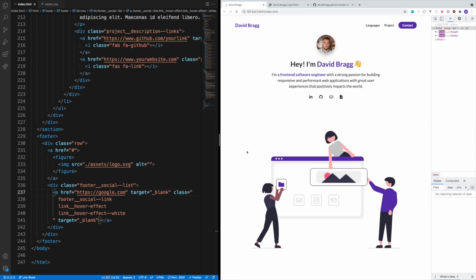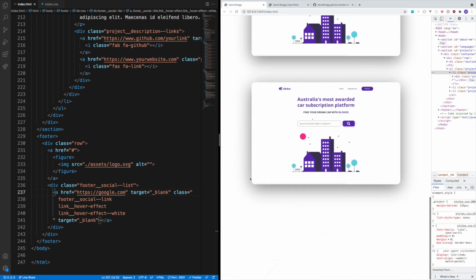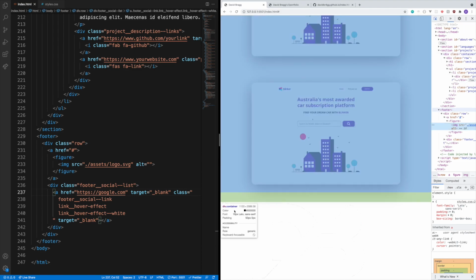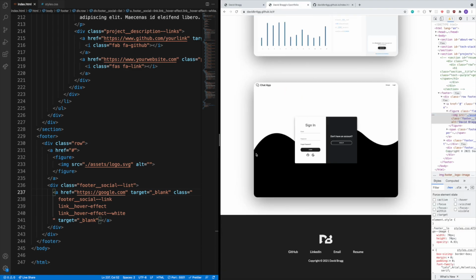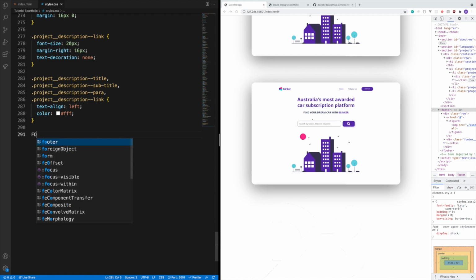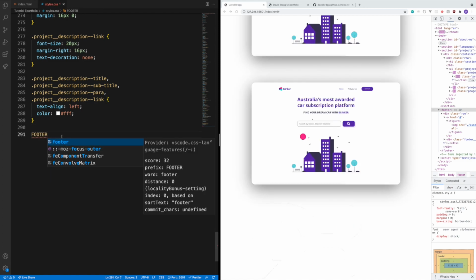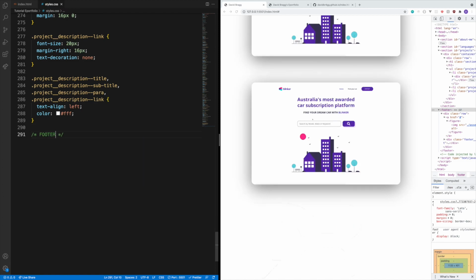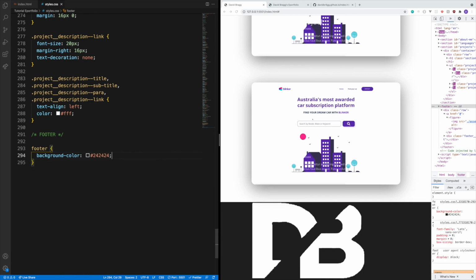Refresh the page. And you can barely see anything. That's because the footer's background color is white. So we're going to use a 242424 background color. Let's go to our styles all the way at the bottom. Create a footer separator, and then we're going to target the footer background color, hashtag 242424. And there we go. Now we see the white color.